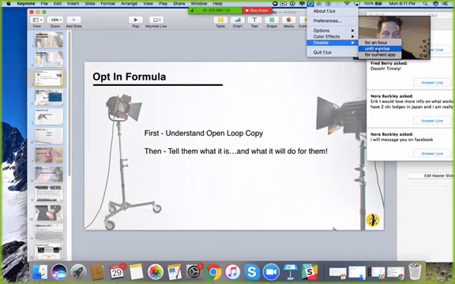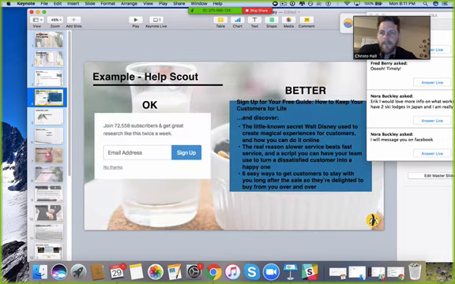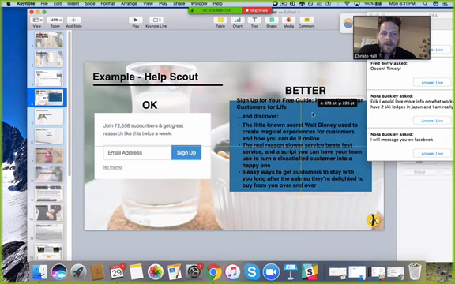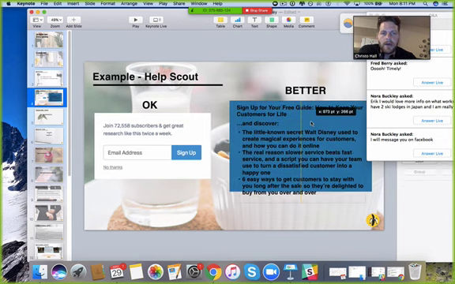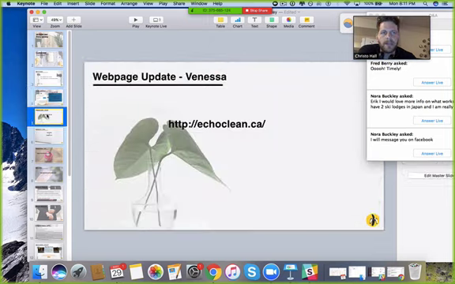My screen's going yellow, so I'm going to turn that off. There we go. Okay, so this is what we've got for opt-ins. I want you guys to keep this in mind because we're going to see a few more opt-ins as we go through this. All right, now let's get into our questions.